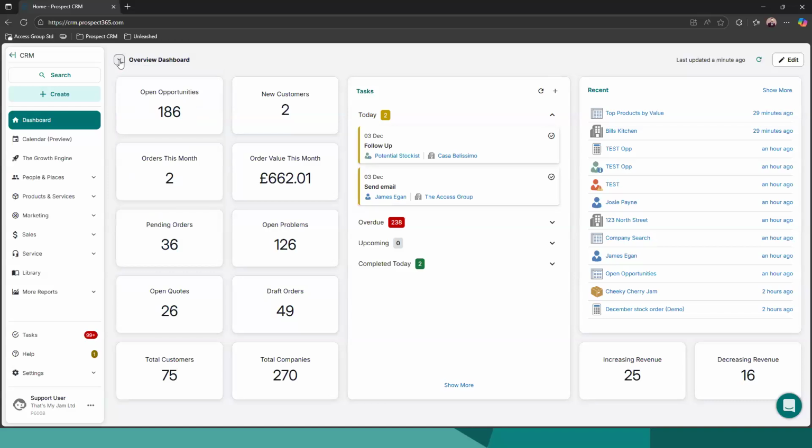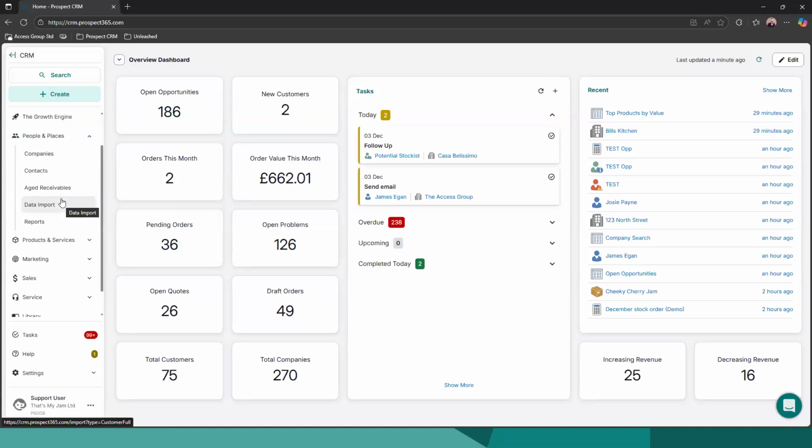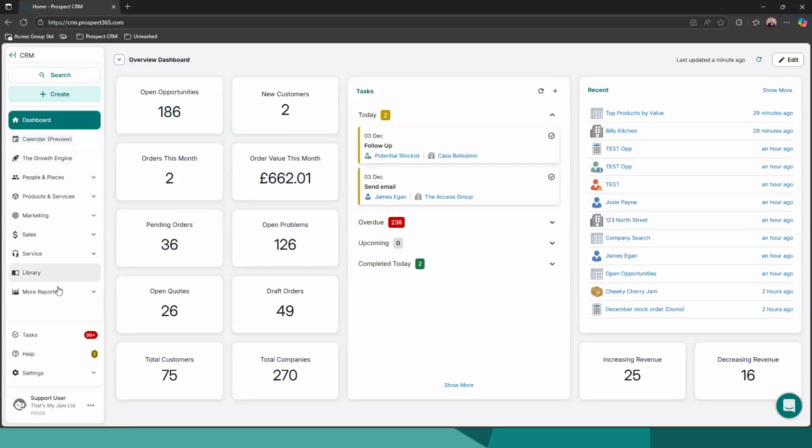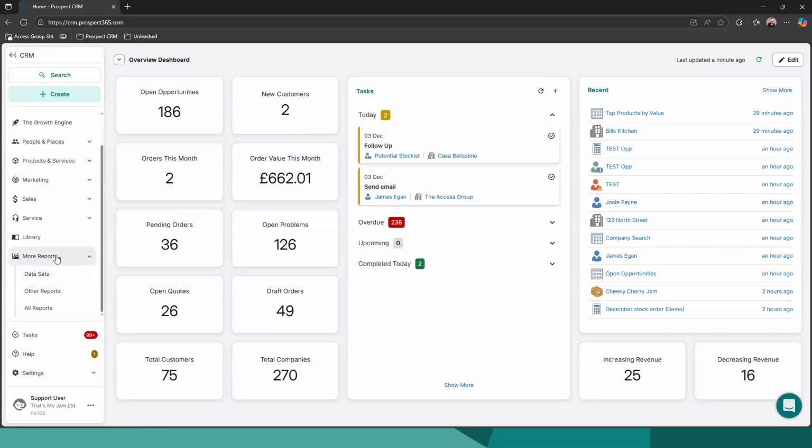On the sidebar, you'll find a report menu. This menu is organized into groups, such as people and places. By expanding each group, you'll gain access to a variety of reports that utilize the data from both CRM and your inventory account system. If you expand the More Reports section, you will find the location of your private reports and also the shared reports section.